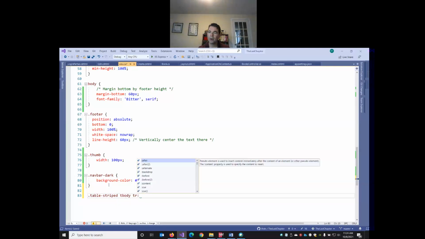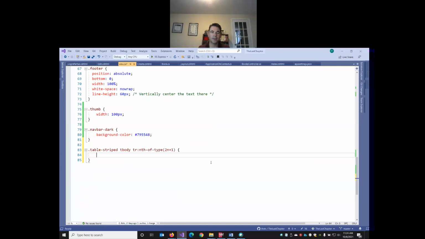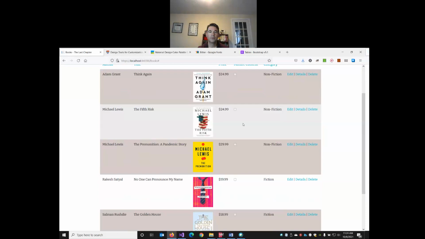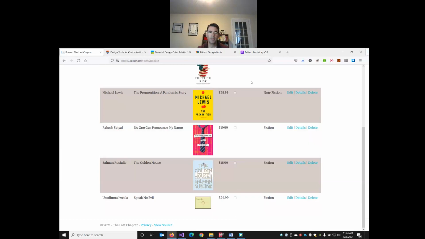In our table row, in our alternating rows, which is nth of type 2n plus 1. So this will be every second row. So now I'm going to set the background color, paste in that hexadecimal value for our beige. So now we get the beige. I might even use that beige in the footer.